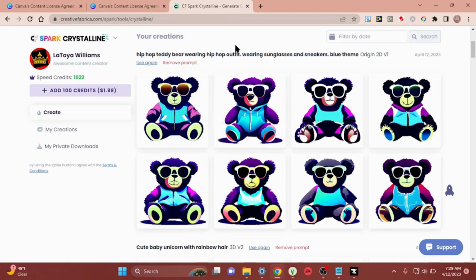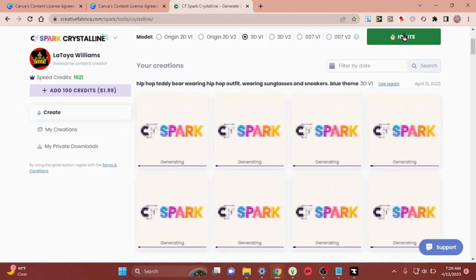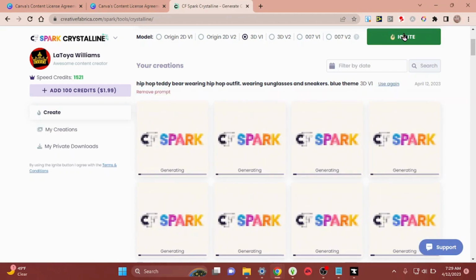I'm gonna go up to the different modes, and let's go to 3D and see what it gives us. But like I said, when you download these images, they will be transparent, no background, and you can use them as you see fit on Canva when you're creating something. So if you're leery of using Canva's graphics, just come over to CF Spark and create your own graphics and use them how you see fit.